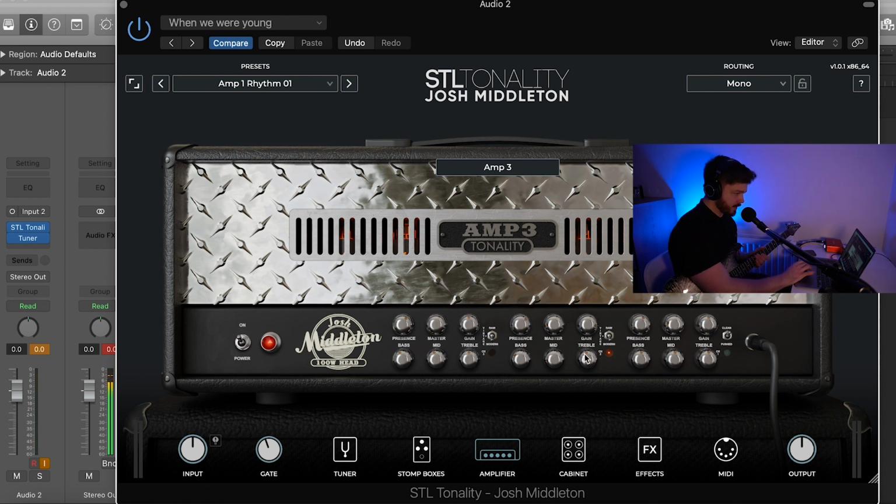So I'm using this second channel along here, channel 2. I've got the presence dialed at about 6.3, master's about 2 because I'm not going to blow your ears out. And then I've got the gain pretty high, about 8.1, just because it sounds awesome. Nothing sounds better than a cranked Mesa Boogie.